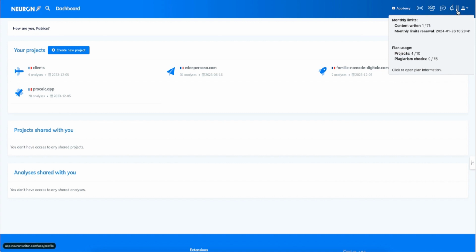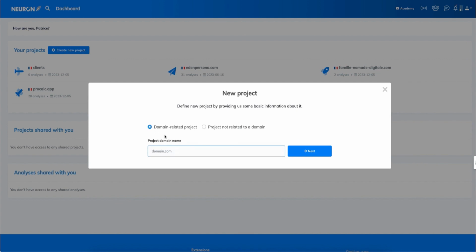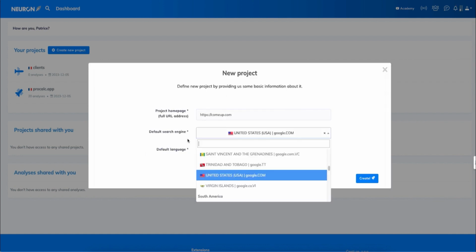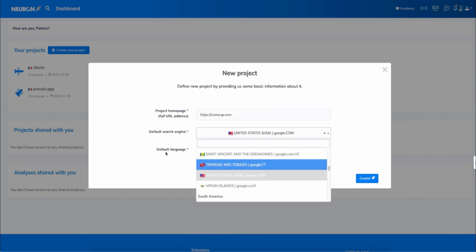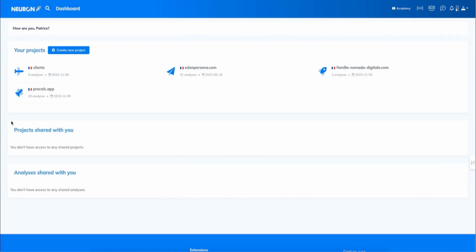Let's see the creation of a concrete project. A project linked to a domain name. We enter the domain name in question and we choose, in the same way as we've seen previously, the default search engine and the default language. The only difference is that here there will be the URL of the domain. Projects can also be shared with others, for example, writers you work with, the projects or even the analyses themselves that we'll see in another video.